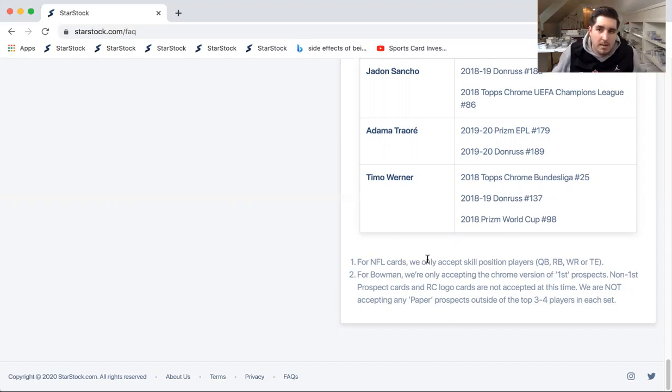But if you're talking about the players that you think are going to be really good, which they might be, for right now, if they're not at the top of that list, don't send them in because they won't be uploaded and they'll just be sent right back to you anyway. So save yourself some time. And that's all I have for now. I'm going to make this video pretty short and cut it off here.